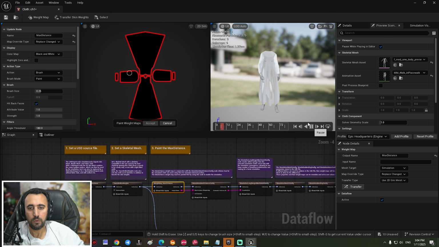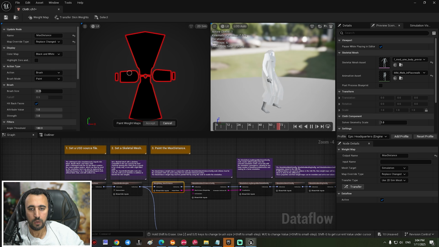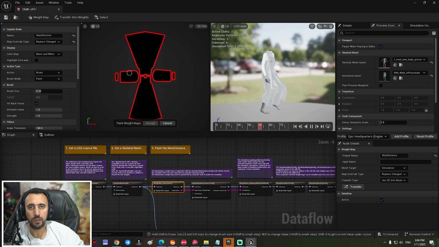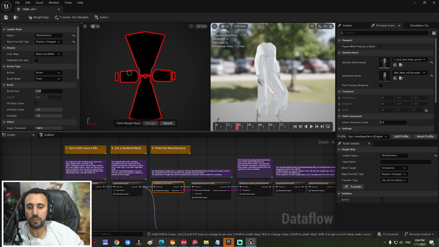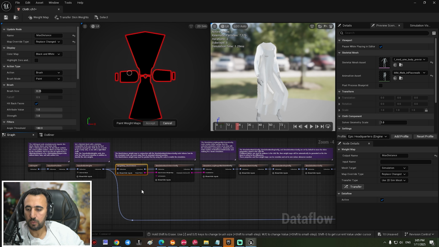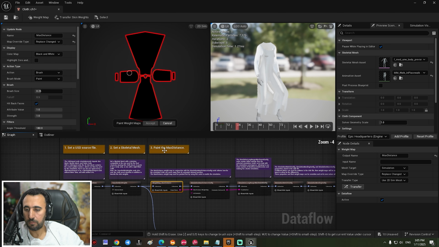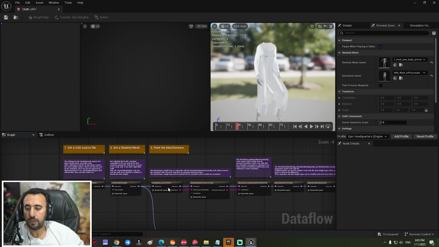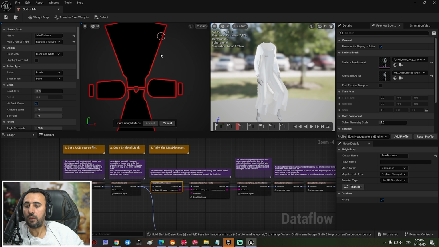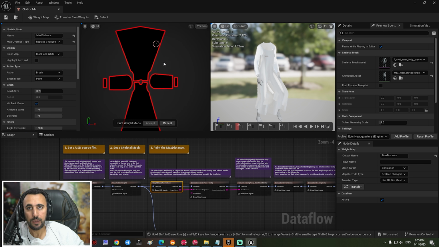Okay, so now if you look here, our character is moving without any simulation. Now we need to add simulation here in this area. Okay, so we can go to this area, paint max distance, and we need to click here. Okay, now if you look here, we have black area.